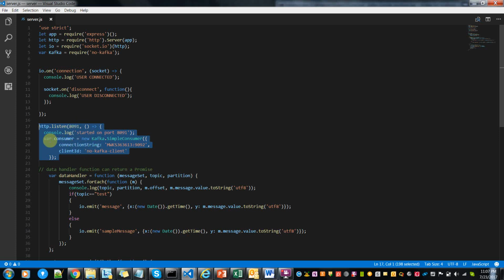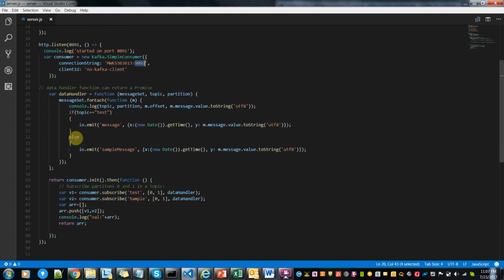Okay, so I have an HTTP port, which is running on 8091, and when I initialize this port, I have created a consumer to connect to my Kafka service. Next, I have an init functionality. In that init functionality, I am basically subscribing. Once this consumer is available and the port is up and running, then I am subscribing to this topic.